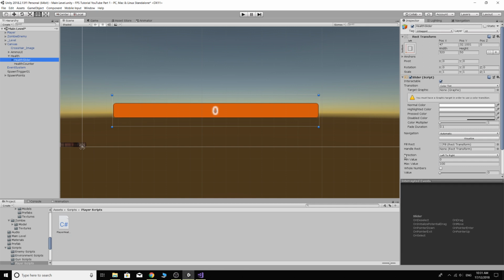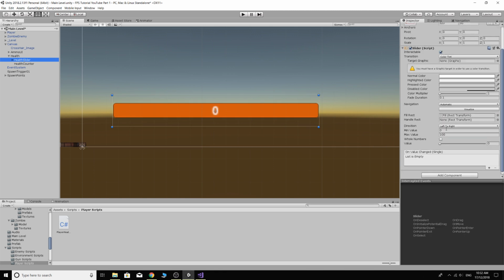You can also change it, so at the moment it's going left to right. You can actually change it to different things. So you could have a health bar that's standing vertical if you wanted to, and have it going from the top or coming up from the bottom. So that's why the actual slider is quite handy to use. And just have a look here. It's not interactable, so we don't need to use that either. So I'll save that again, go back into our game.